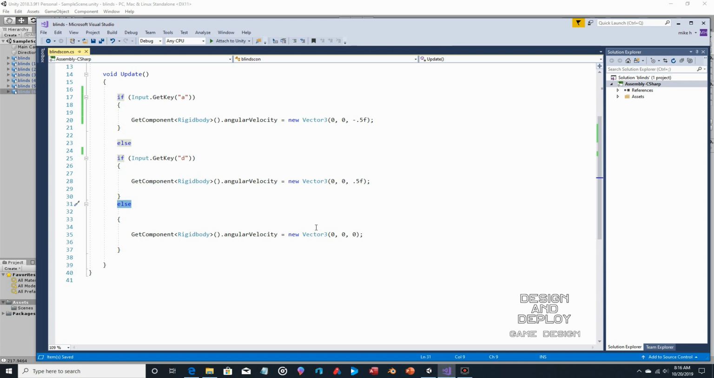Else, which means neither of those are being pressed, bring the thing to a halt. We don't want it to keep rotating. We don't want it to slowly slow down. We just want it to stop immediately.